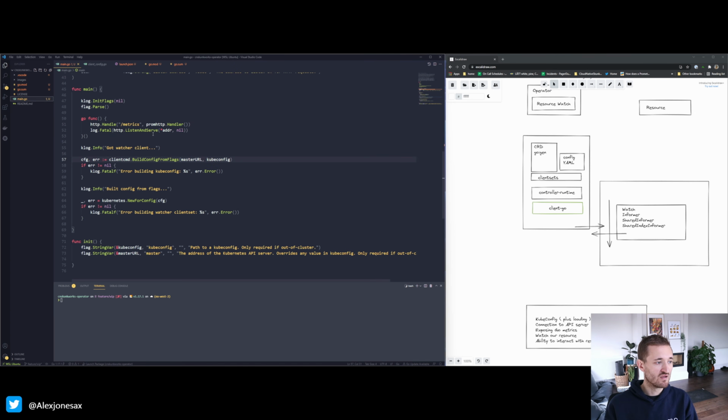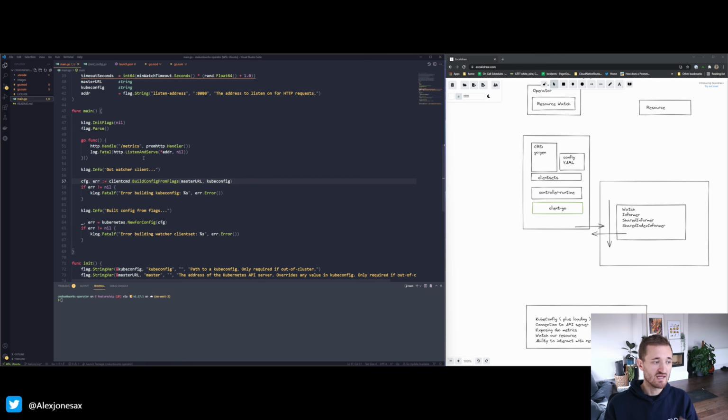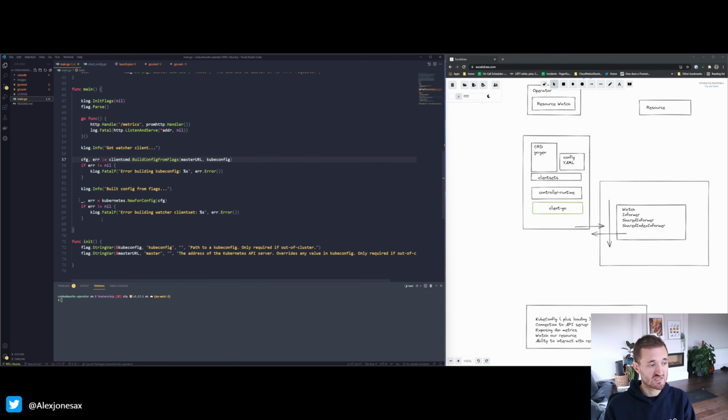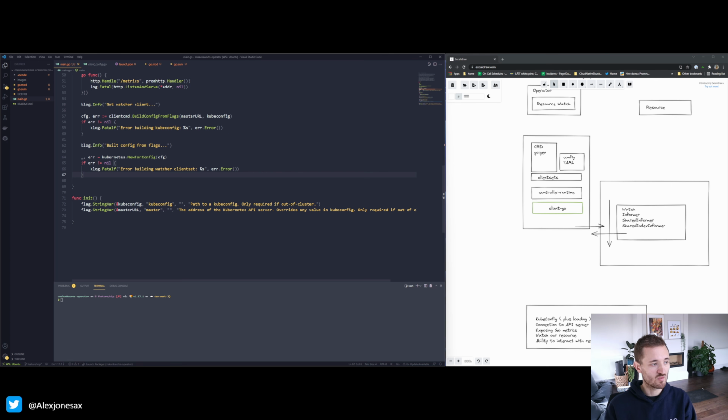So if your master URL is empty, it will go under the assumption that you're actually running this inside a pod, which is great because it means there's less work for us. And then the final part here is we have a client set imported. We're not doing anything with it yet, but that's a good place to start this next segment.